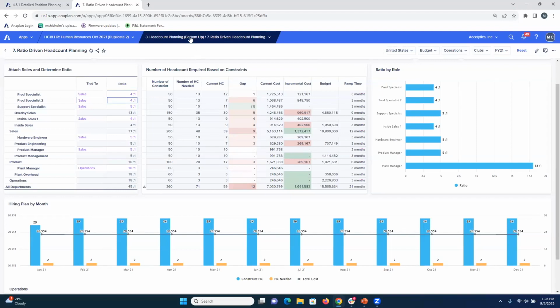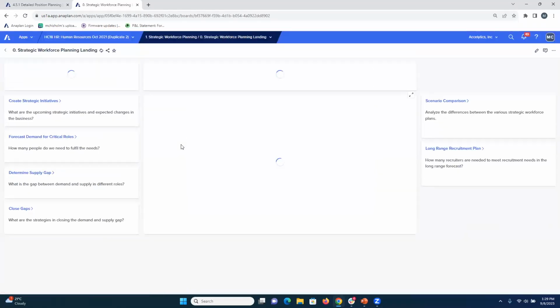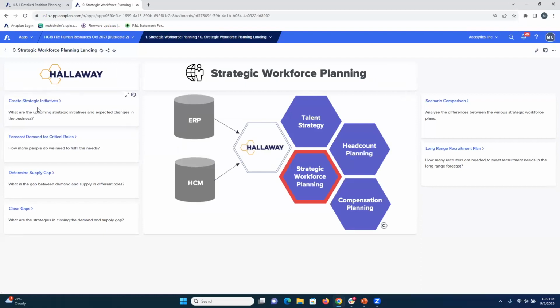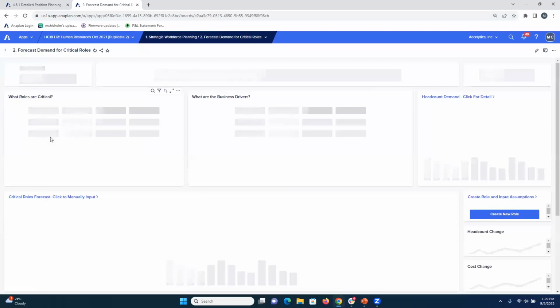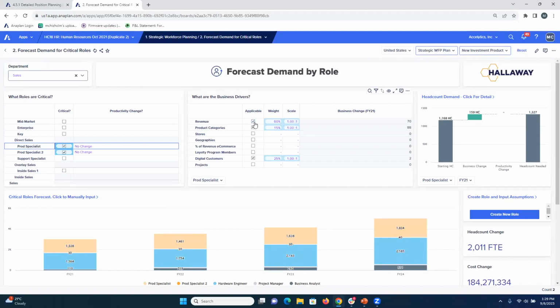And then just a bit of a preview of other things you can get into with Anaplan is more on the strategic side. So let's spend a little bit of time there. In this case, we're going to go to our strategic workforce planning. And you can see here that it can create new strategic initiatives, which you've already seen. We can also forecast demand for critical roles. So here, being able to select a role and determine what business drivers impact that role and what the weighting of that impact is, and have that drive your workforce plan.